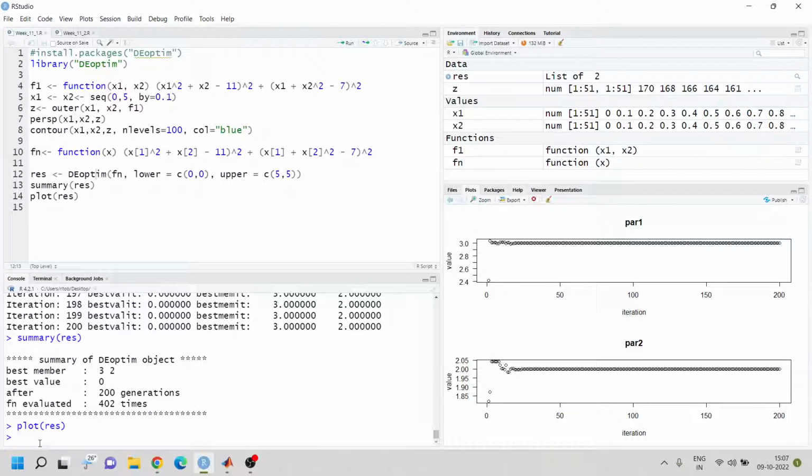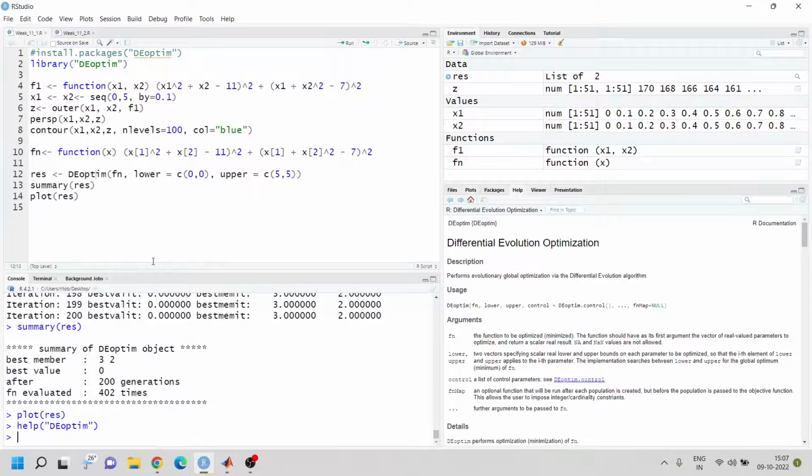There are other parameters that you can define here. If you write help and go to this DEoptim, it gives you all the arguments that you can pass through this DEoptim function. I have only used the function expression, then the lower bounds and upper bounds. You can also use some control parameters. I'm not going into the details of it, but in the next example you will see some of it.